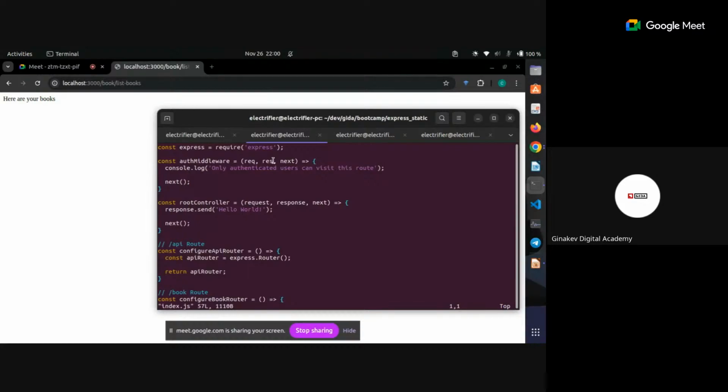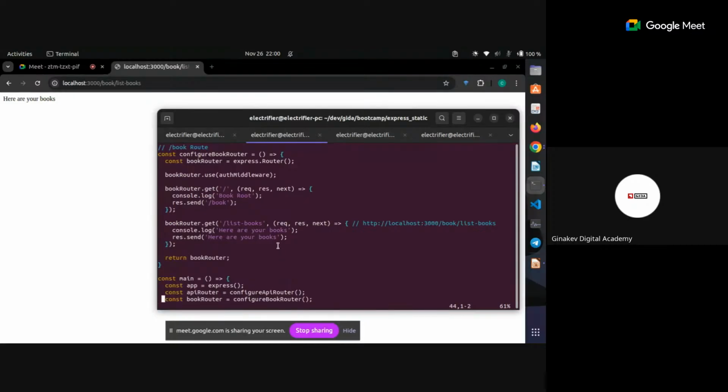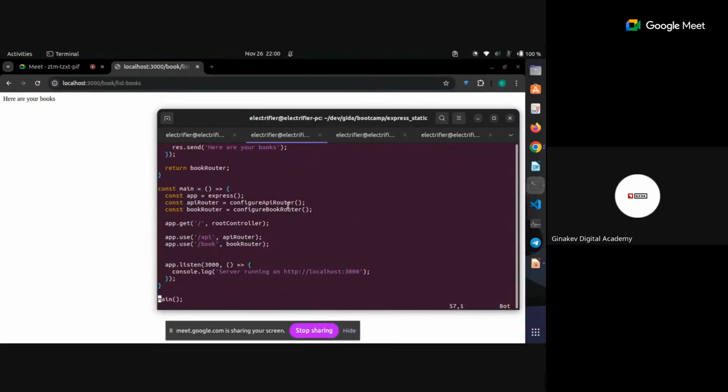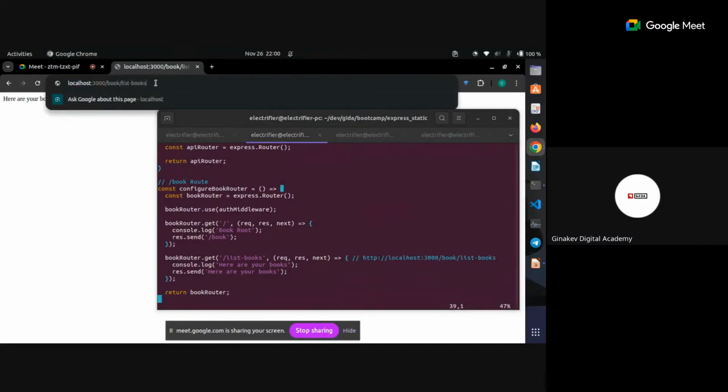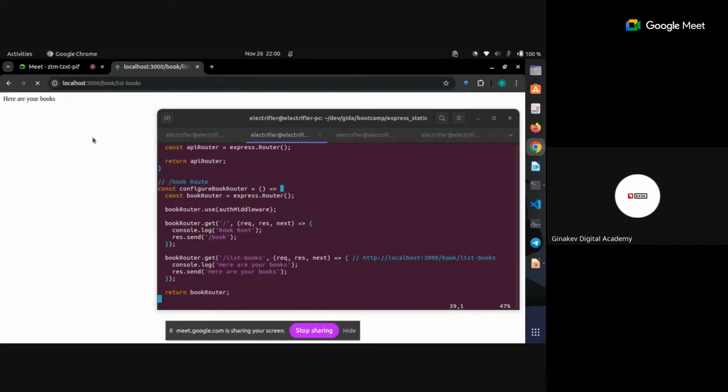It's not something you should worry about now, because you're not going to be deleting your code. Why would you? So this is it. These books, here are your books. Okay. So that's for path specific middlewares.